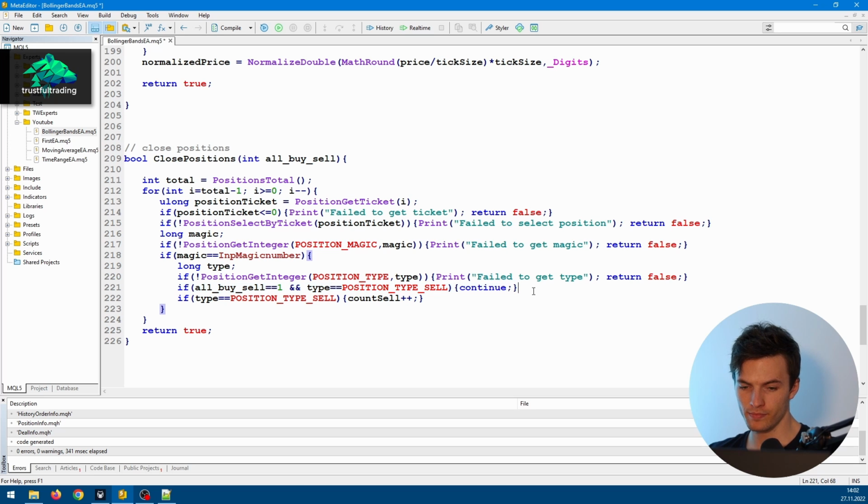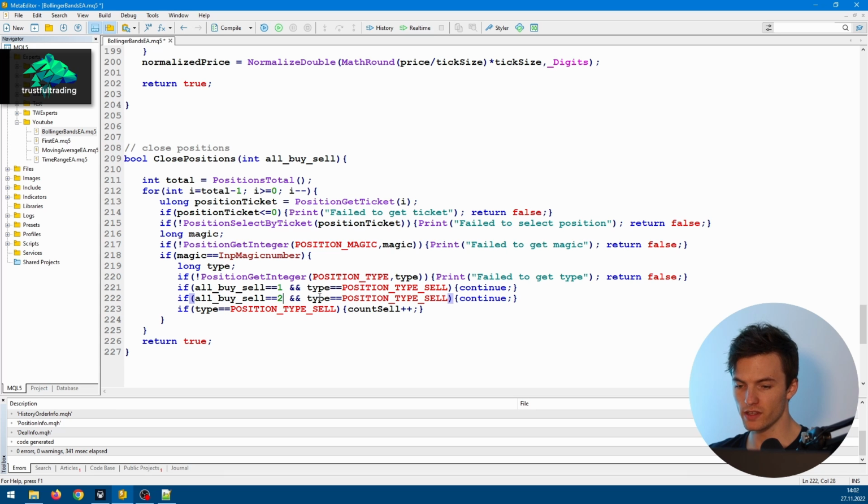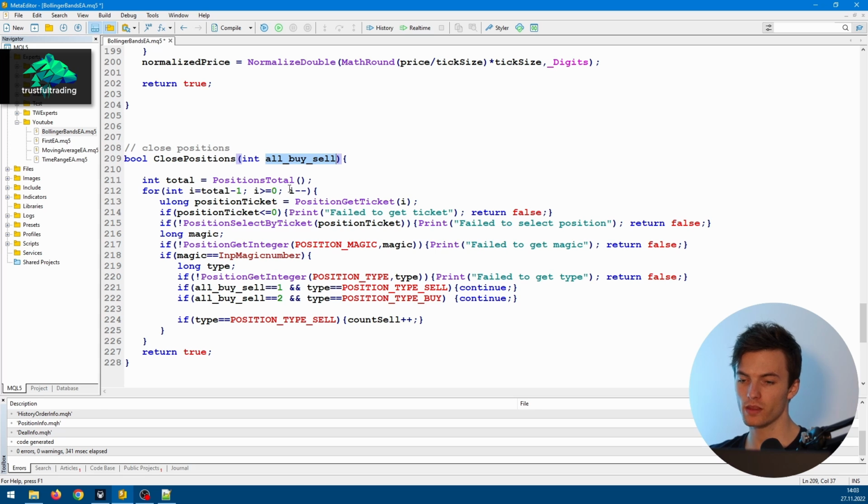And we do the same if the all by cell parameter is 2, but our position type is buy, then we also want to continue. And we don't want to close this position because we said here with the all by cell parameter, we want to close sell positions, but the current selected position here is a buy position. So just continue with the next position. Okay. And of course, if we enter 0 here, it would close all positions.